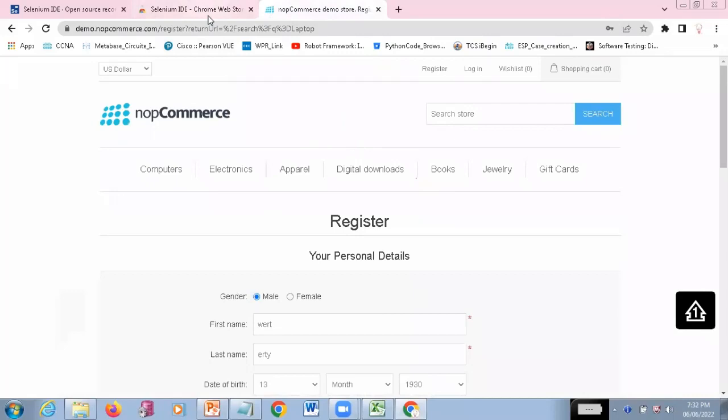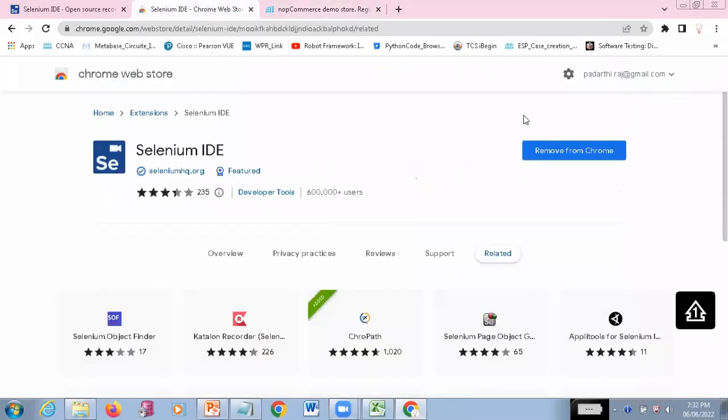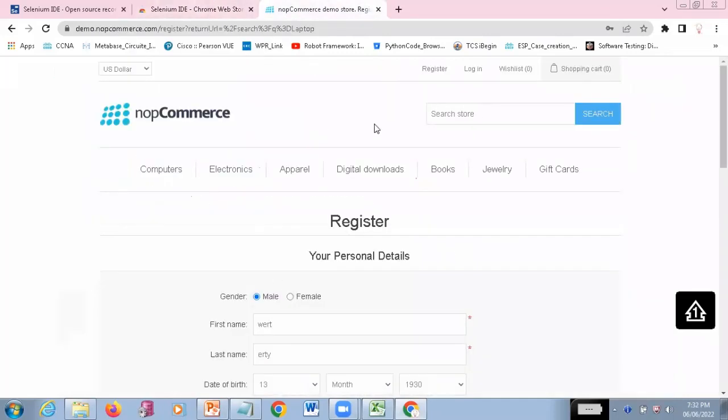So that is the reason we are just going to record all the activities once into this Selenium IDE tool. The actions that you perform in this particular web application are going to be recorded once into this Selenium IDE tool. After recording, you can just replay all the steps that you have done repeatedly for so many times.